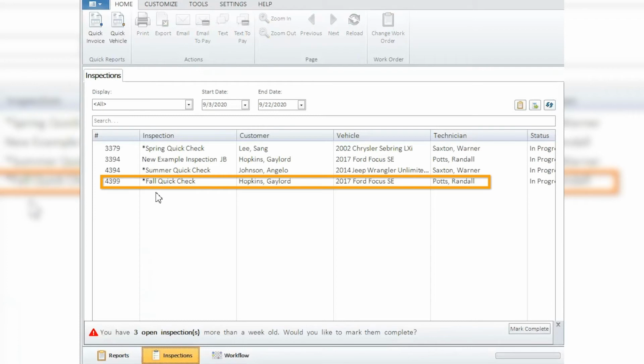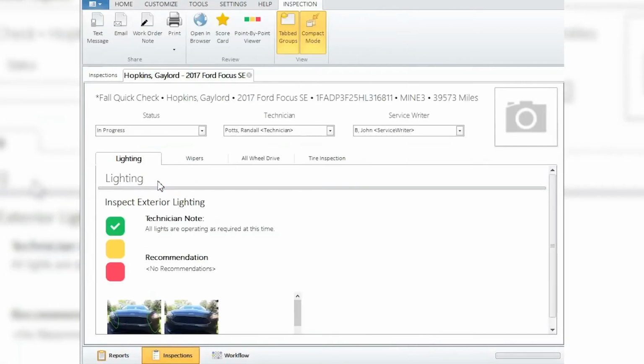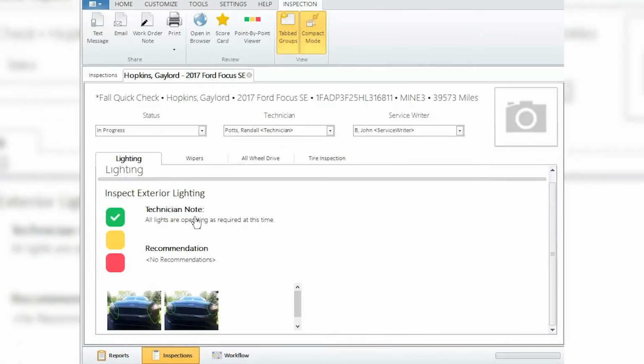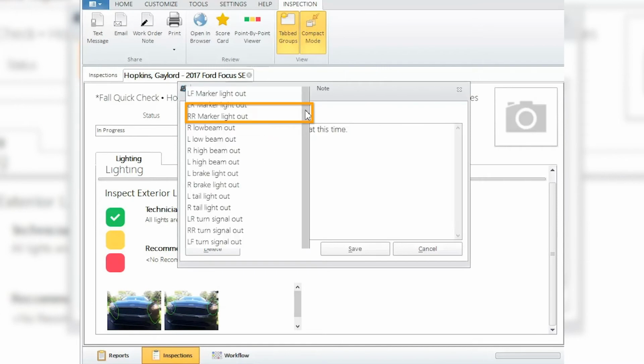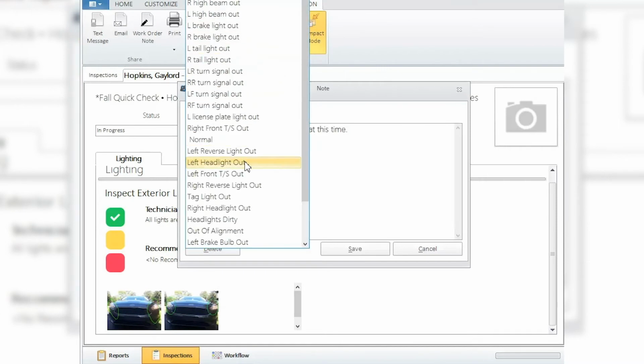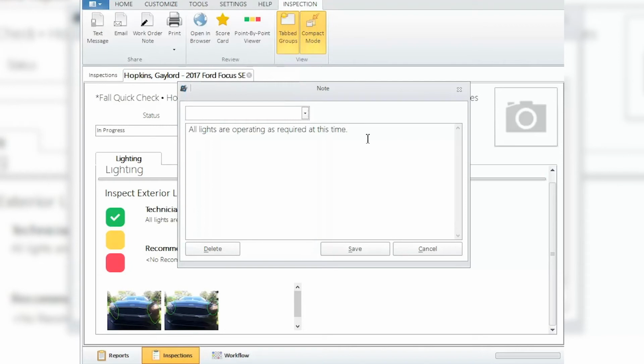Double clicking on any tech note or recommendation opens the editing window and you have access to all the notes that you've pre-built. And if none of those fit your need, you can actually freehand at this point in time and type in whatever you wish. Be sure to hit save if you want to keep those changes.